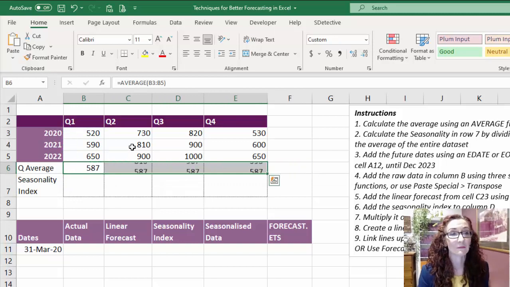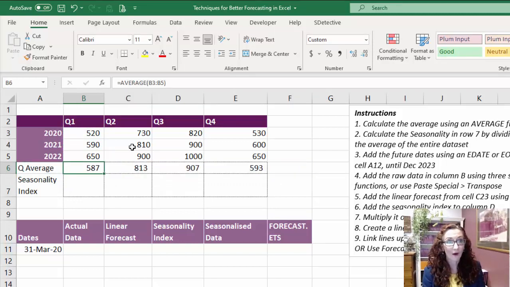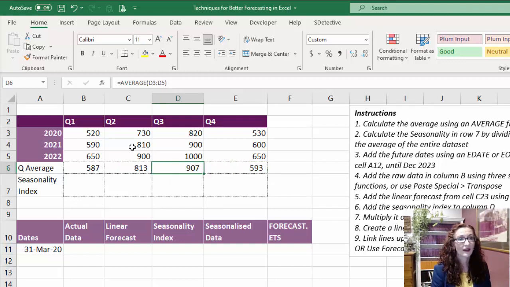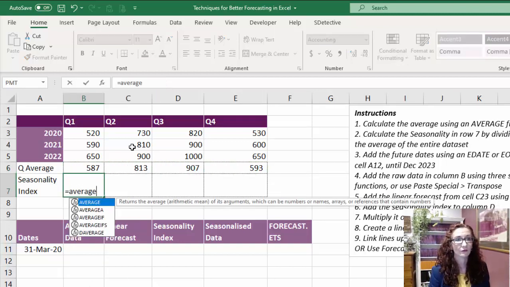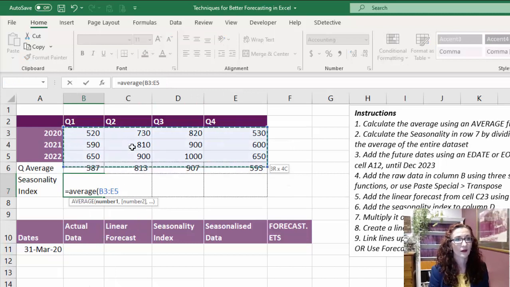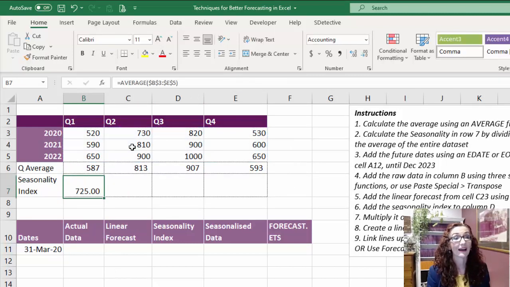So you can see by doing it like that, quarter one is quite low, quarter two is higher, quarter three is the highest, and it goes back down again in quarter four. So it gives you a bit of an idea of what the seasonality is going to look like. So I could use an average formula like that, F4, and that tells me that the average of everything is 725. So I can use that number here.